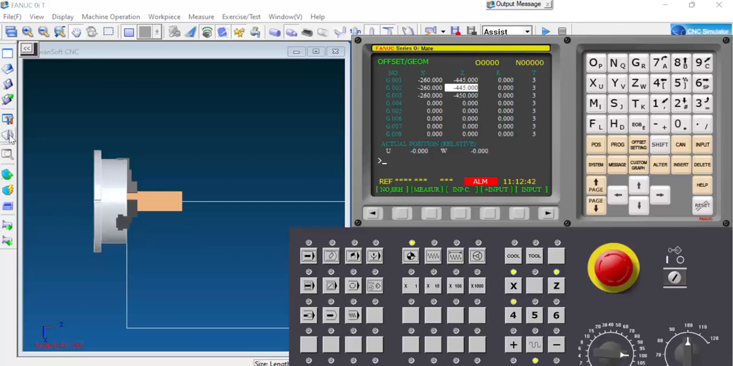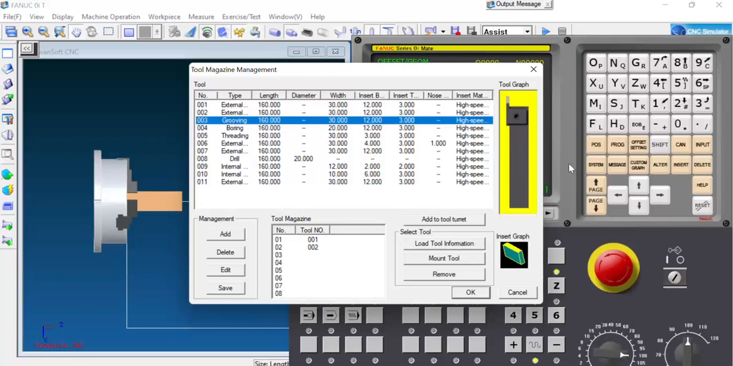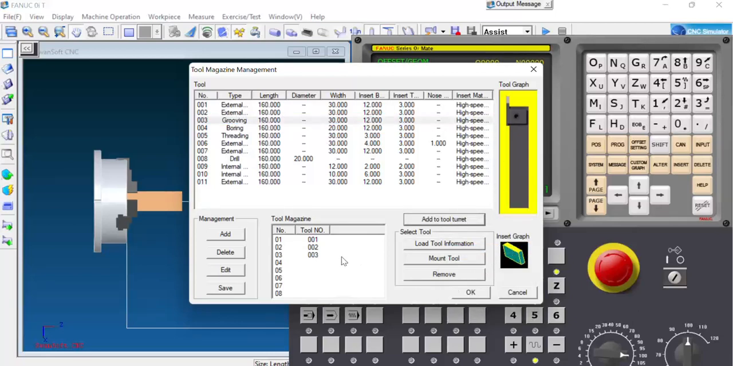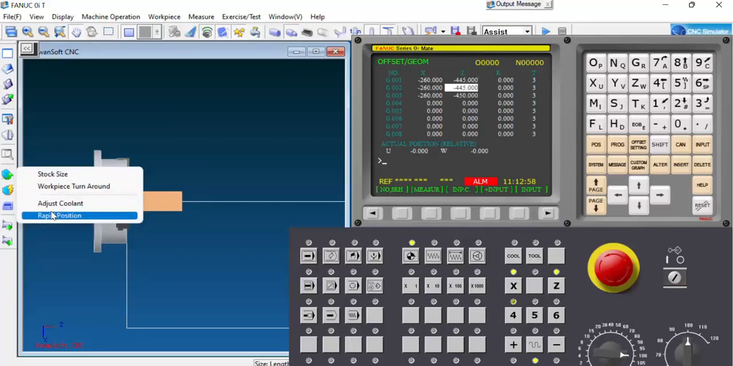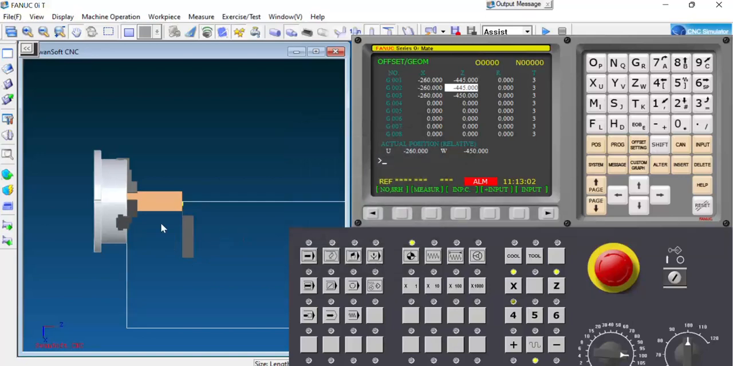The same procedure will be followed for tool number 3, that is a grooving tool. Add tool turret, tool station 3. So here tool number 3 mount tool, okay. The same procedure, go to rapid position, jog mode, offset setting. Right, geometry is here below.